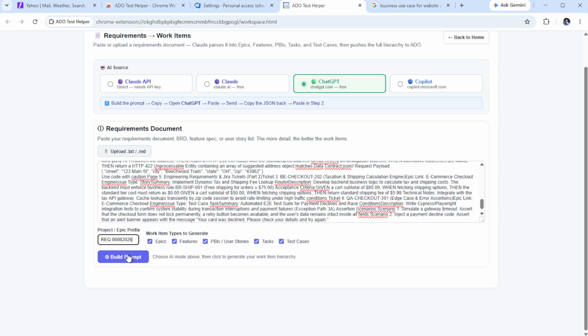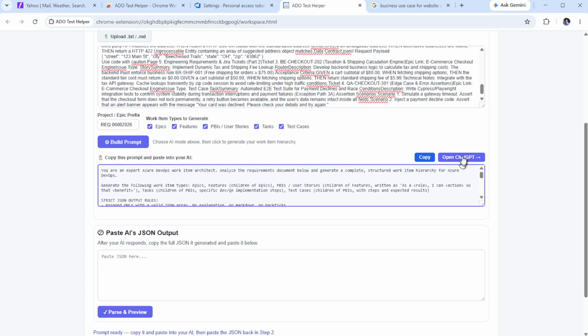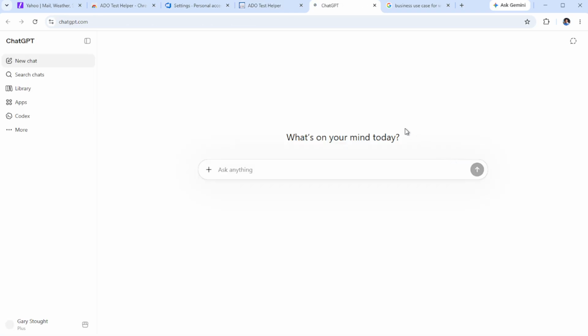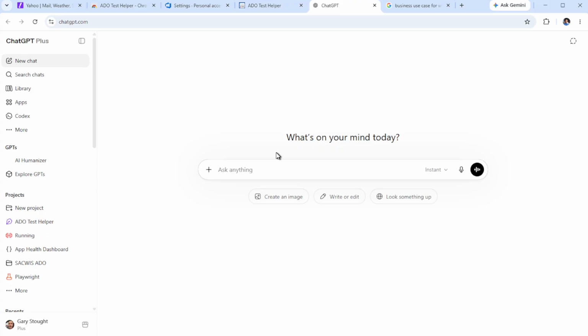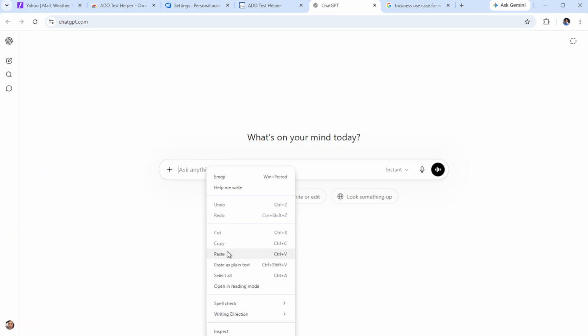What this is going to do is build a prompt, and you take this prompt and put it in Claude, GPT, or Copilot. So I click that, and it gives an advanced prompt. You copy it. I'm just going to open in GPT, and if you had Claude or Copilot, it would open those browsers as well. So I'm going to paste that in here.